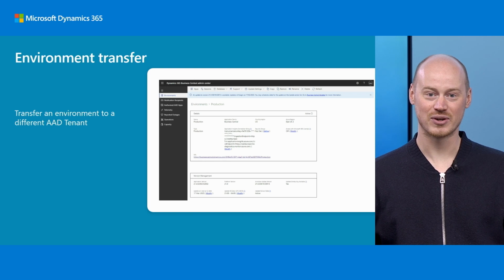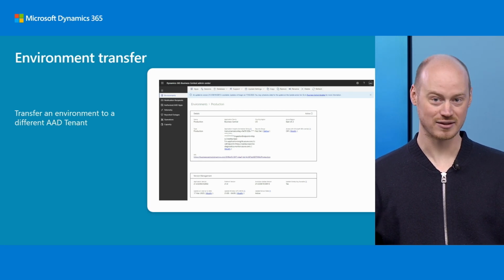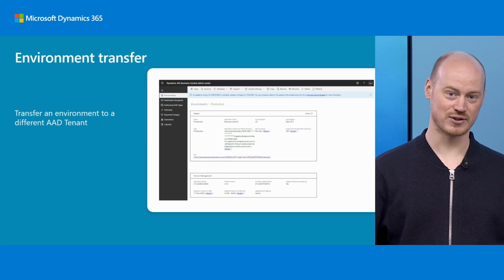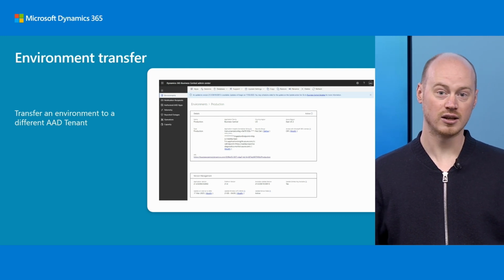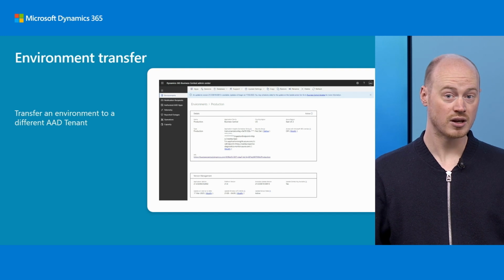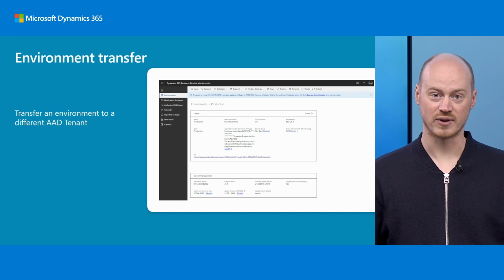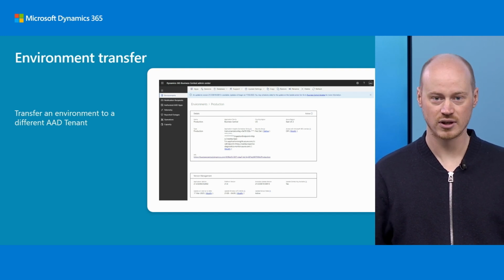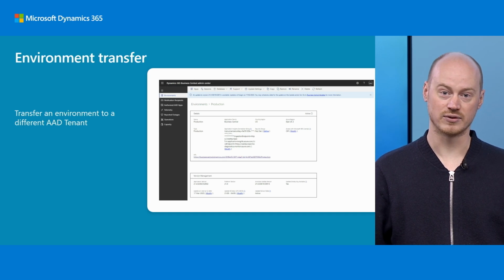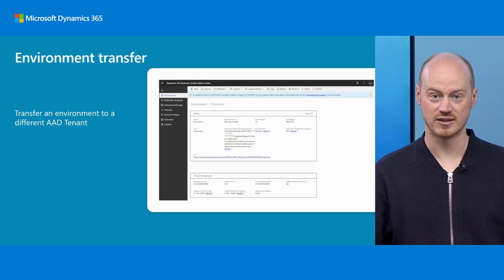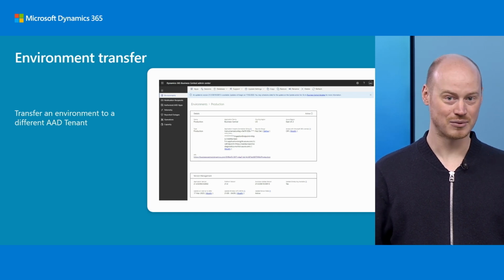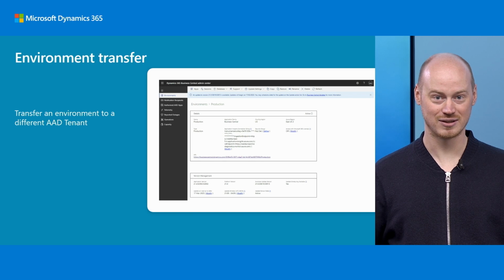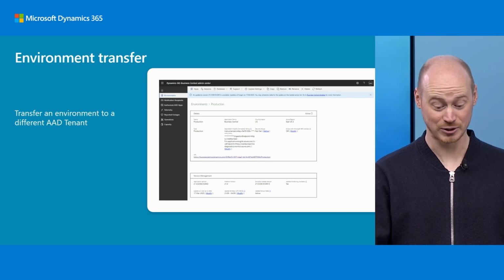Next, we'll move on with environment transfer. This feature will let you transfer one environment to a different AAD tenant, which is super helpful if a customer is migrating to a different AAD tenant, or there are 2 customers that are merging 2 AAD tenants into one. But also as a partner, if you have a demo environment that you would like your customers to use, you could have a demo environment ready in your own tenant, which you could transfer to your customer's AAD tenant. Unfortunately, we're not quite ready to demo this feature yet, but look forward to sharing more information about it as we plan to release it in the summer.